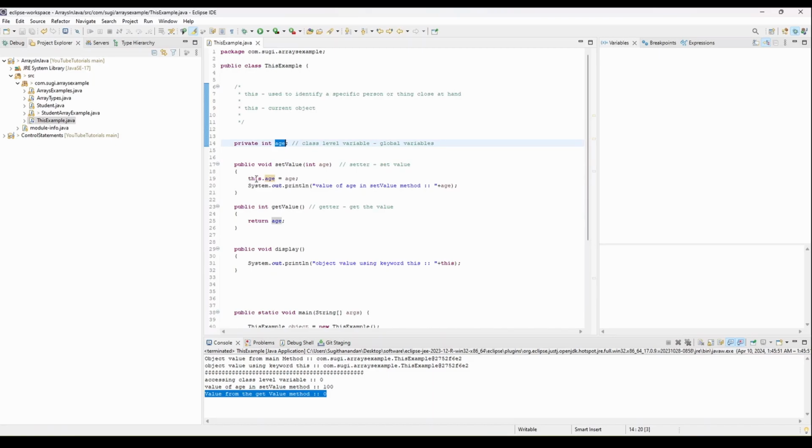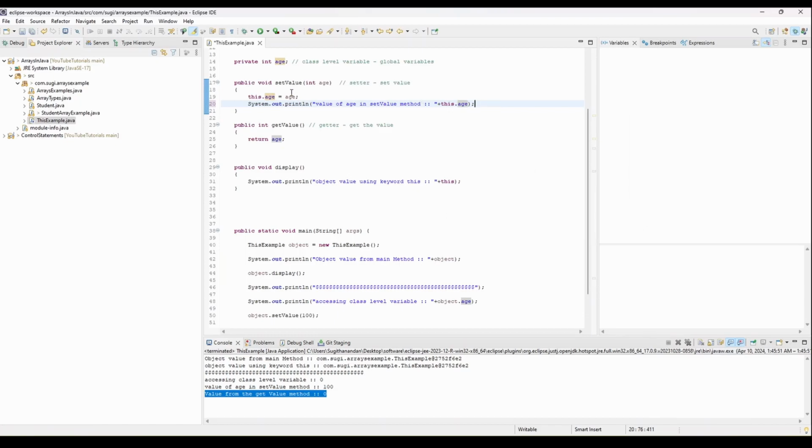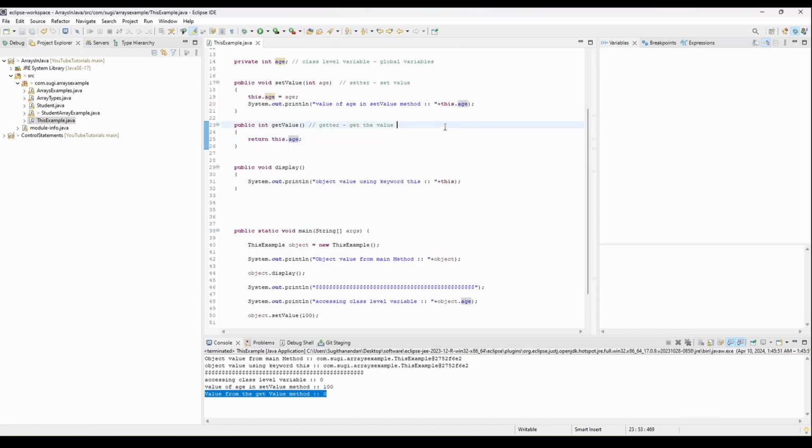Okay, so we know using the current object we can access the class level variables and methods. That's the reason we are using the keyword this over here to resolve this. Now I'm going to say this dot age after this assignment to see the value of this age. Then we are returning the value of age. Here it's not necessary to use the keyword this, because we don't have any local variable over here, so Java will not get confused. Specifying this over here is a proper way of accessing the class level variable.